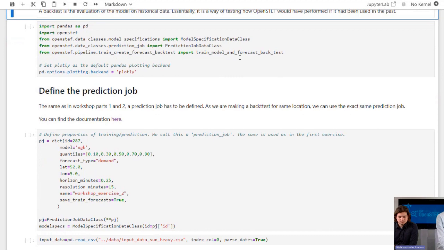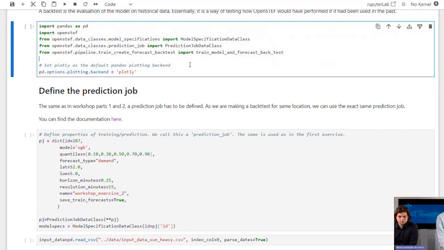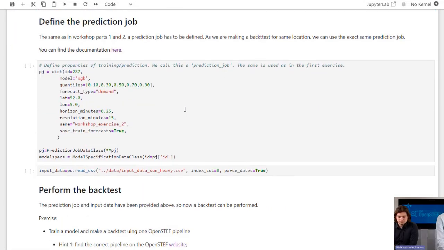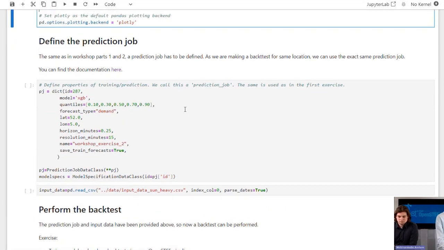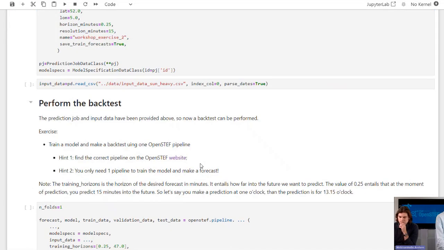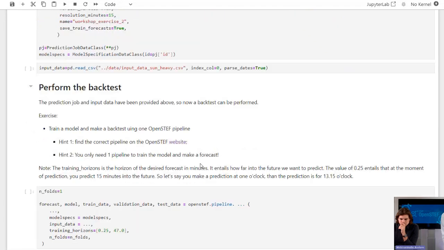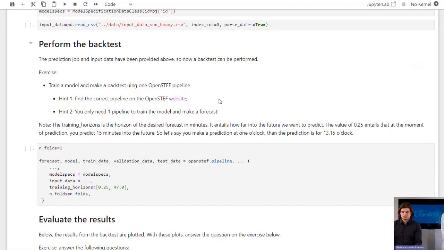So similar to the previous notebooks, you have to do some imports here, so you can run the cell. Again, you need a prediction job and the input data, but as we have seen this already twice, we just gave the data here. And for the backtest, we do not need to make a split for test and training data, as this already is done by OpenStef automatically in the pipeline. So we can jump actually immediately to performing the backtest.